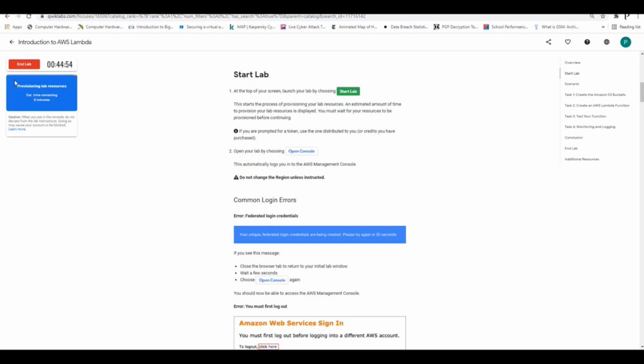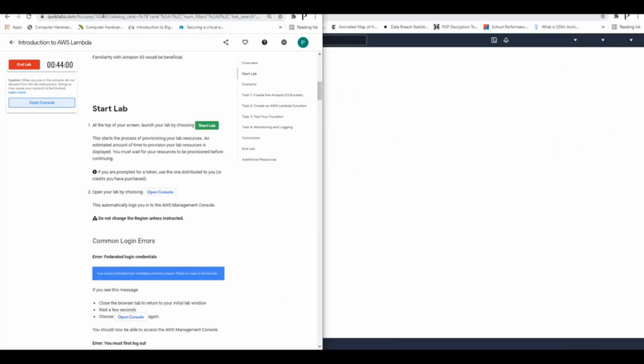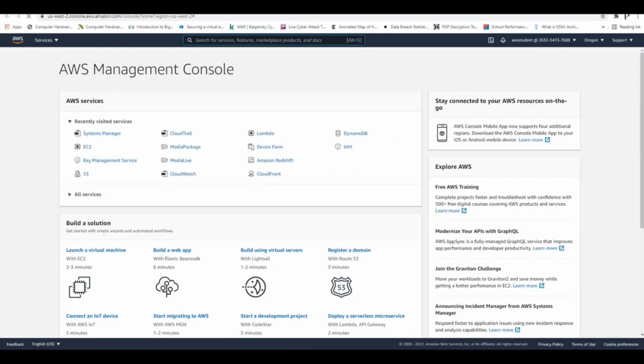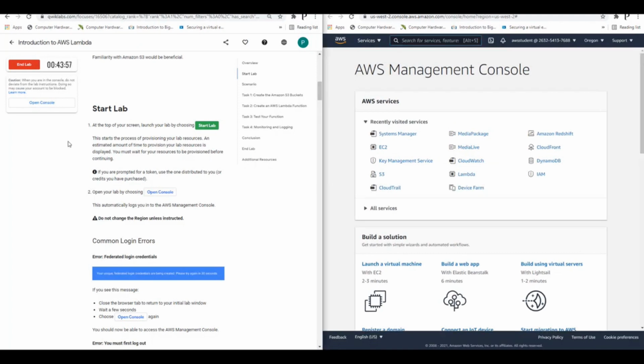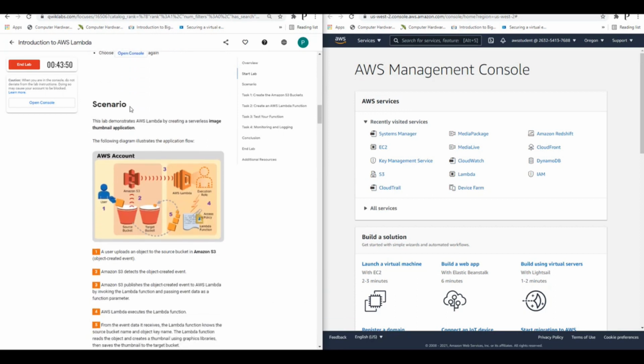This is going to take some time, so I'm going to fast forward the screen. Now open console. Now let's go to this scenario.